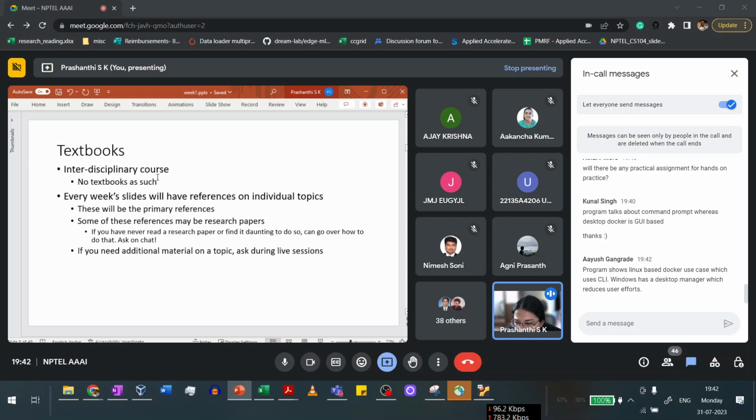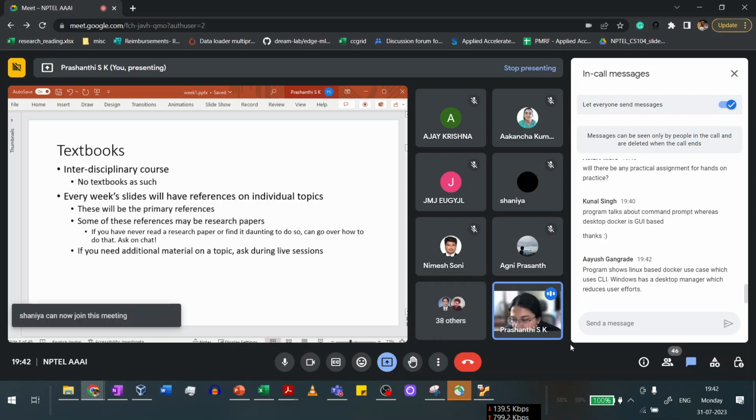So because this is an introductory, okay, let me just look at that comment. The program shows a Linux based Docker use case which uses the CLI. Windows has a desktop manager. Okay, great. So if you're able to figure out which one works better for you, you can always choose to use a desktop one, right? As long as you can figure out what you need to use from the GUI, that's your choice. Or maybe you have a Windows machine and you want the GUI version, that's up to you. Unless some assignment specifically asks you to use a Linux based CLI based version of Docker, you don't have to. That's primarily your choice. If you particularly want something and you're not able to do it, then ask me. The choice of GUI based versus command prompt is yours to take, depending on what you're familiar with or what OS you have and things like that.